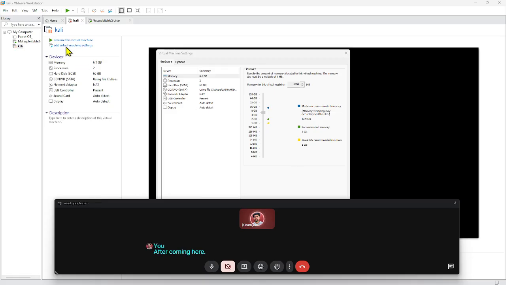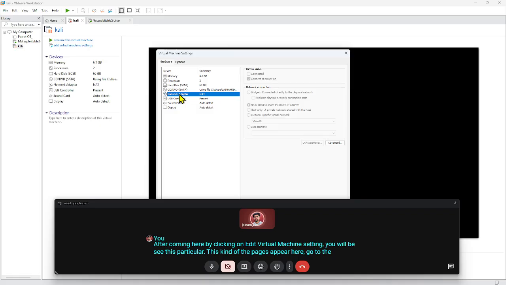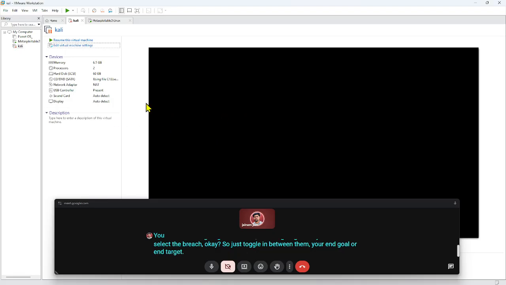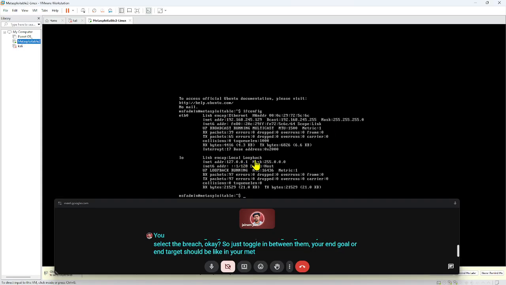After clicking on edit virtual machine settings, you will see this kind of page appear. Go to the network adapter and change your setting to NAT. If it is not working on NAT, then select Bridged. So just toggle between them. Your end goal should be that in your Metasploitable you get an IP address starting with 192, because we are making local connectivity for the labs. If you face this kind of issue, please do that.